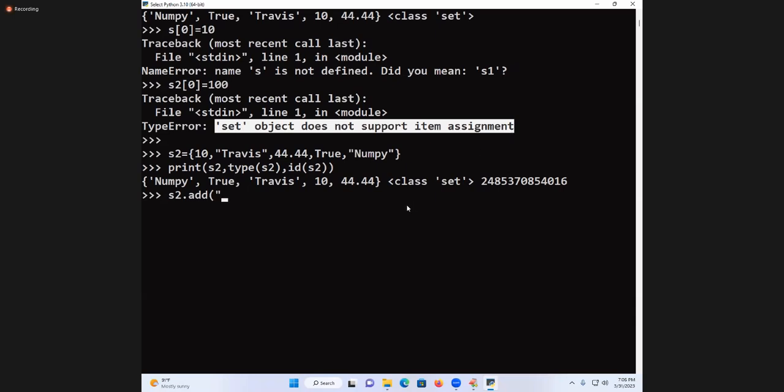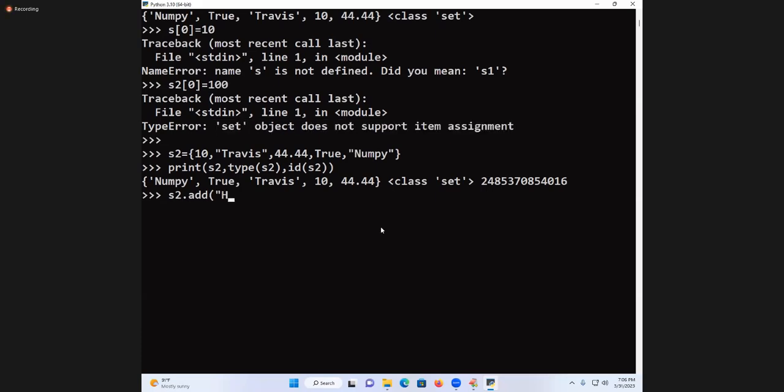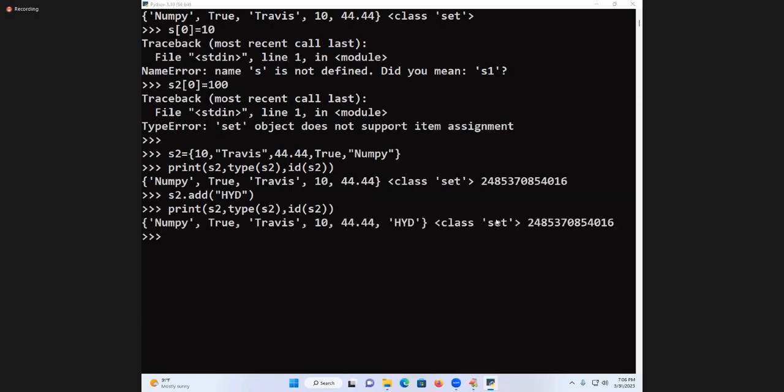Mutability. I am writing add of some name. Some name, Hyderabad, I am writing. I am adding the data to what? S2. See students, it is added. Print the data now. At the same address, HYD is added or not?